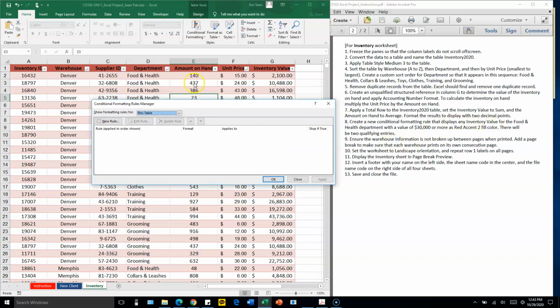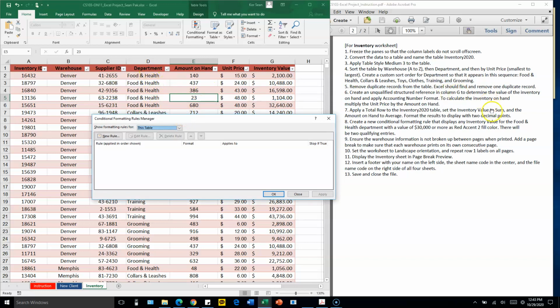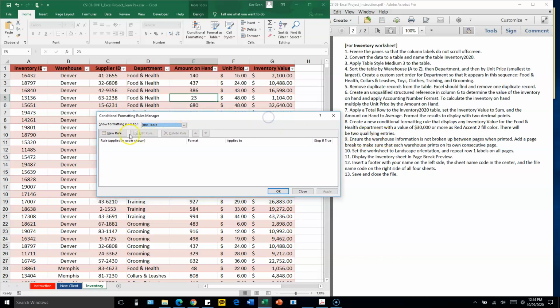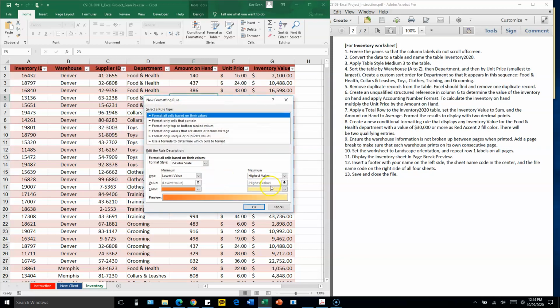The inventory value, so the inventory value is in the department, right, D. So the column D contains food and health. And the value, so inventory value. Okay, this should be the inventory values. If the value is greater than or equal to 30,000, then we will fill with this color. So there are 2 qualifying entries. So this is what we can do. So we will create a new rule.